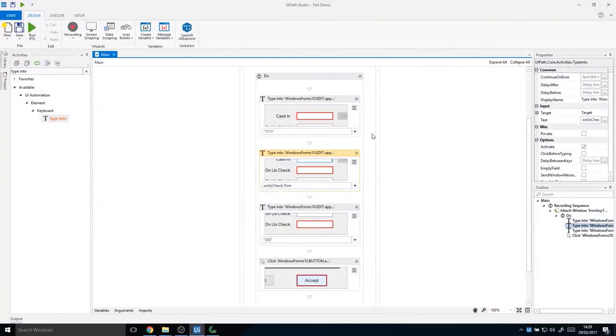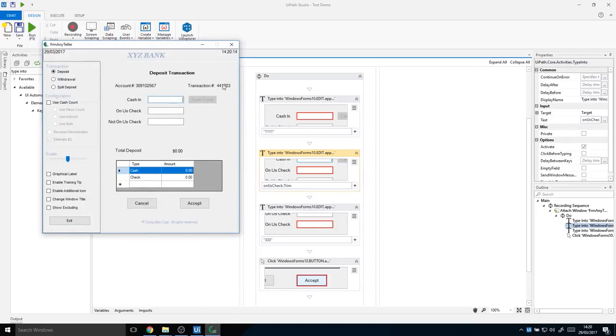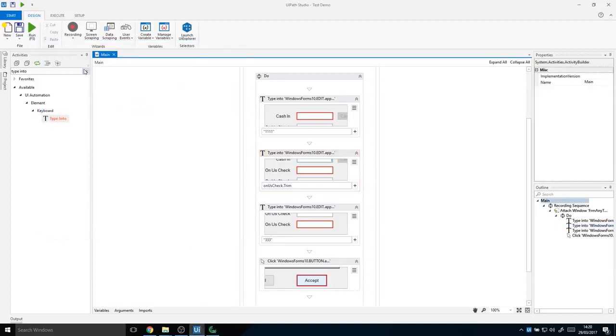Until now, we have used UiPath to input values into an application UI, but our software can also get values from applications. In order to get the transaction number from AnyTeller, we can drag and drop a getText activity from the Activities panel into the workflow.